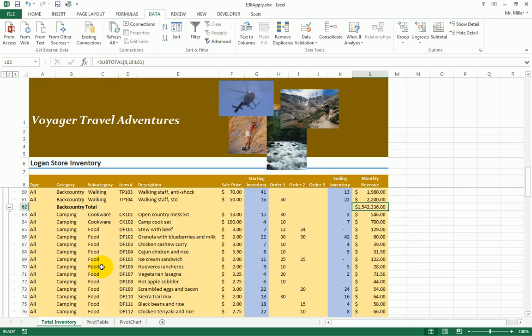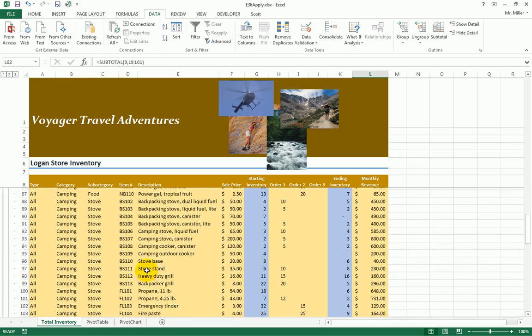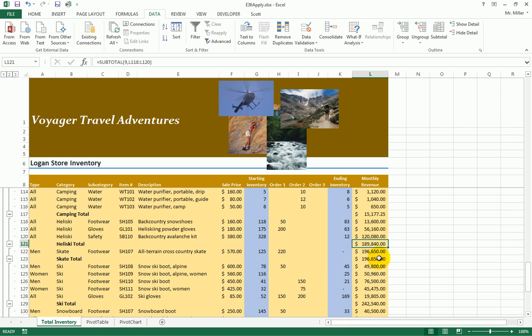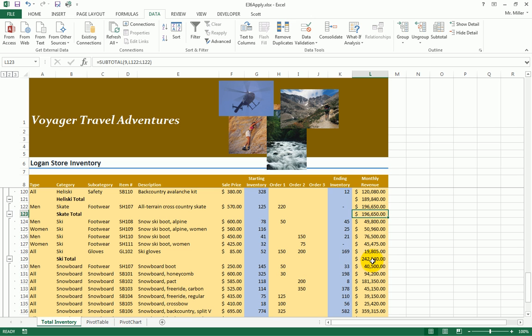Now I come down to the camping. I go to the bottom of the camping group, and I will see that there is now a camping total, which tells me there's $15,177.25 that were sold in the camping group. The heli-ski, the skate, and there's that ski total that we had looked at earlier.